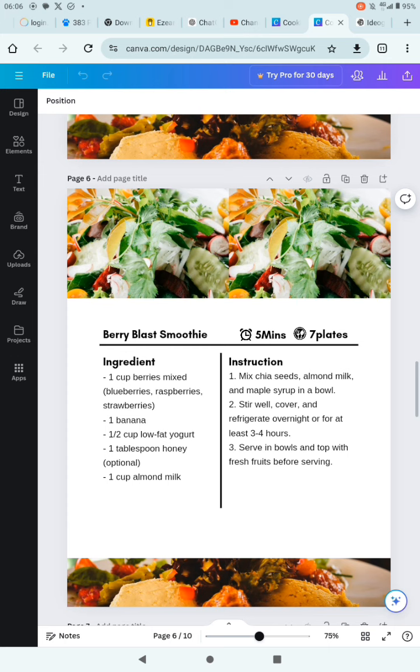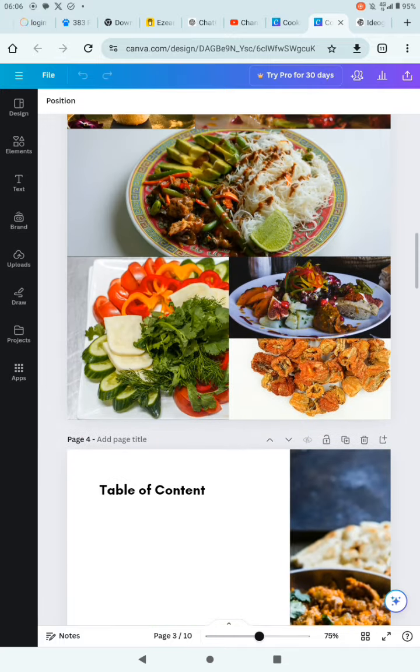So in today's video, I'm going to show you step by step how to use your phone on Canva to create a cookbook interior. If you're interested in this, then make sure you stay to the end of this video. So let's dive in.